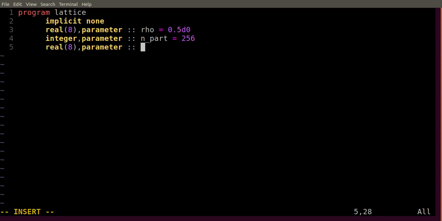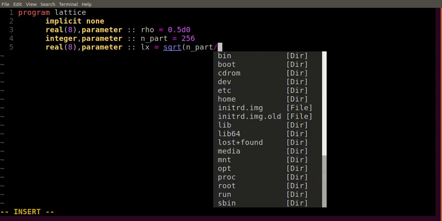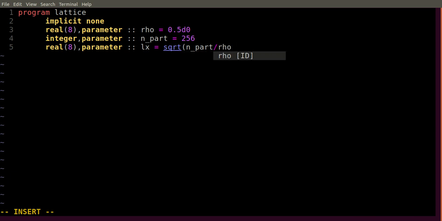So what will be our Lx and Ly? If Lx and Ly are equal, then you can write them as L. So let's write Lx and Ly as the square root of n part divided by rho, right? And as our Lx and Ly are equal, we can just equate Ly as Lx. Ly is equal to Lx.